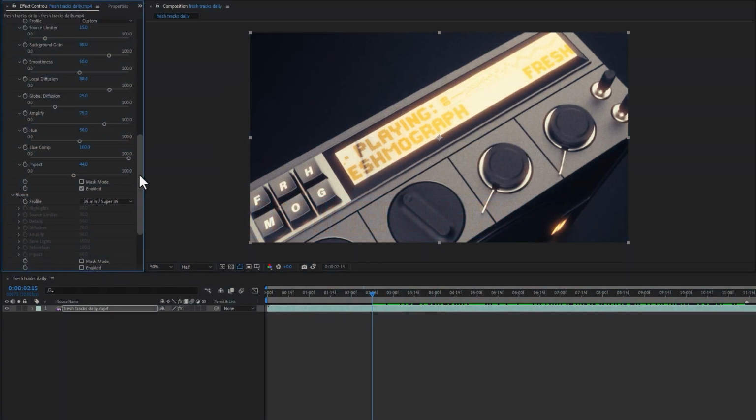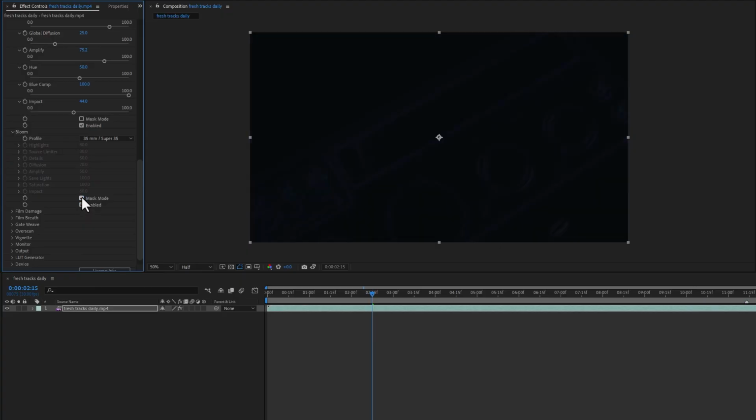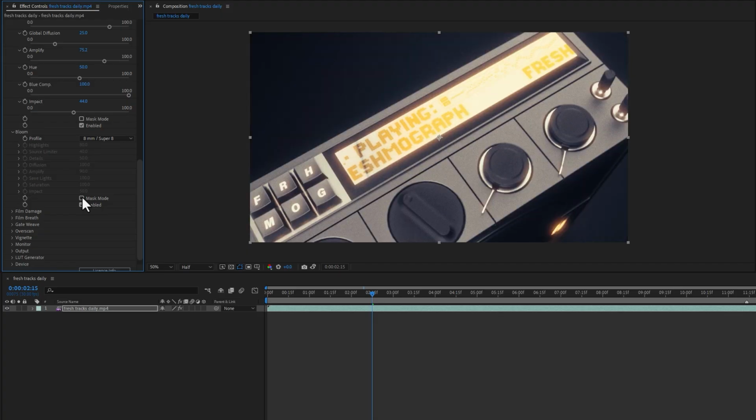The bloom effect is pretty nice in here as well. So let me go ahead and enable it. Let's go into mask mode, and we can see this outline in here. And of course, we have these different presets. So let's just go ahead and try this preset here and see what it looks like.